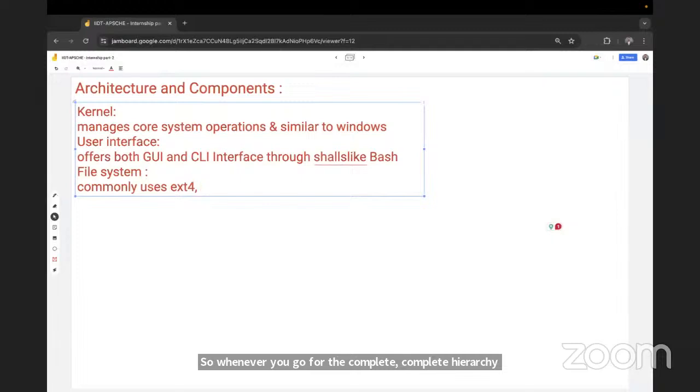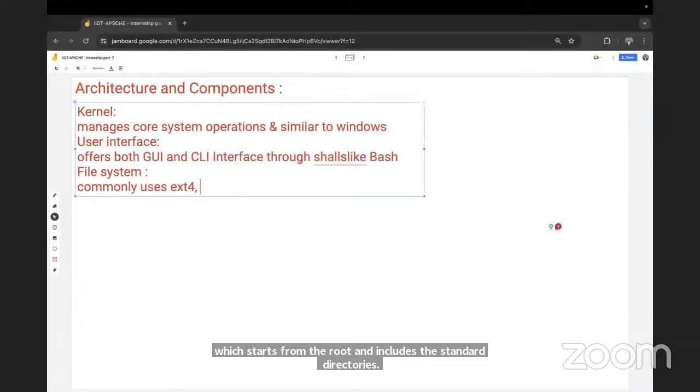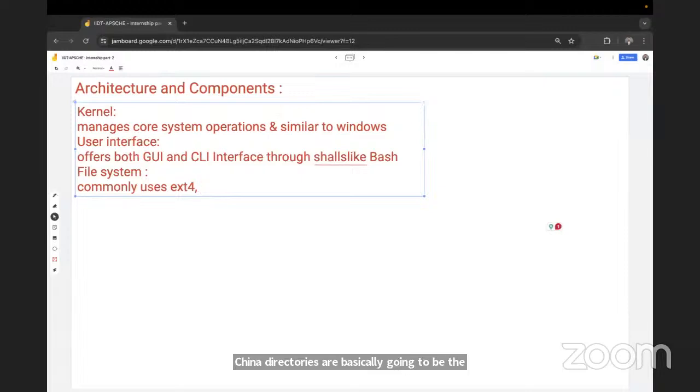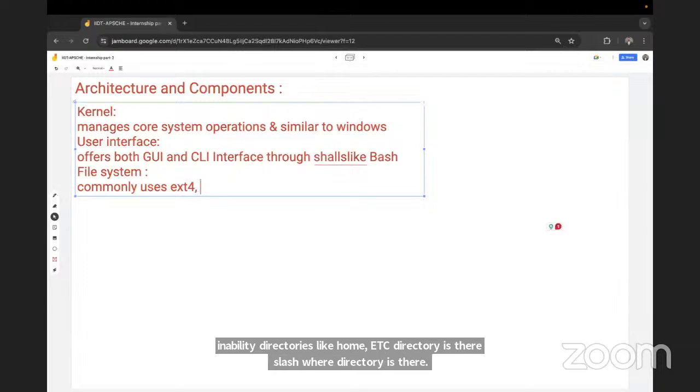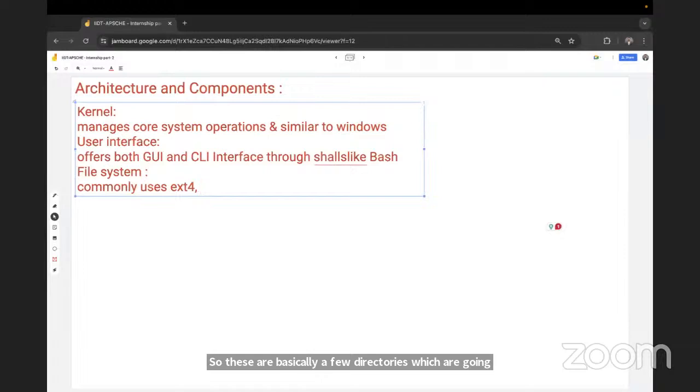One more thing, guys. In Windows, we call them folders, right? Those folders in Linux are considered directories. It is a directory structure which starts from the root and includes the standard directories. Standard directories are the inbuilt directories like home, the etc directory, the /var directory. So home, etc, var, root, these are all the standard directories.